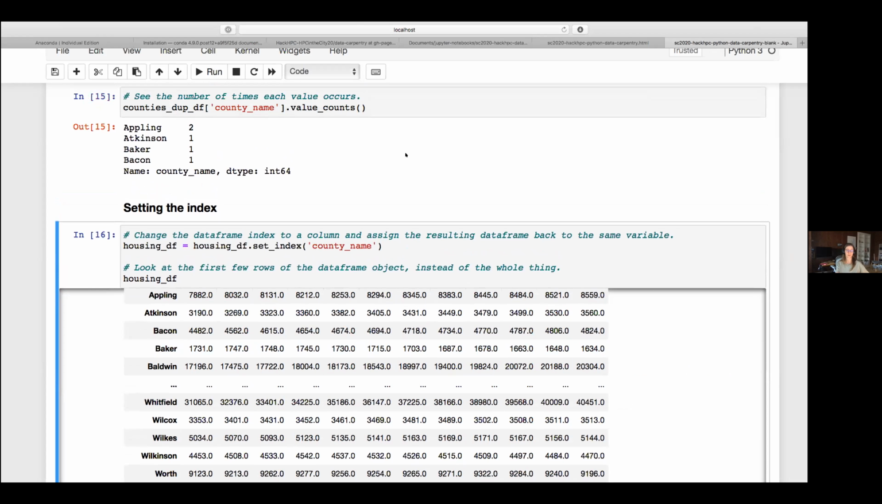Any questions about that before we start working with that index name or those index labels that we created?